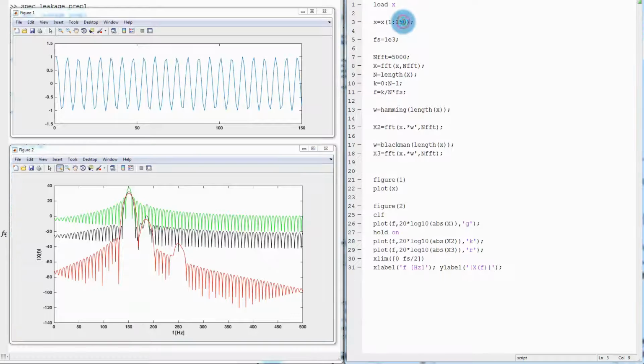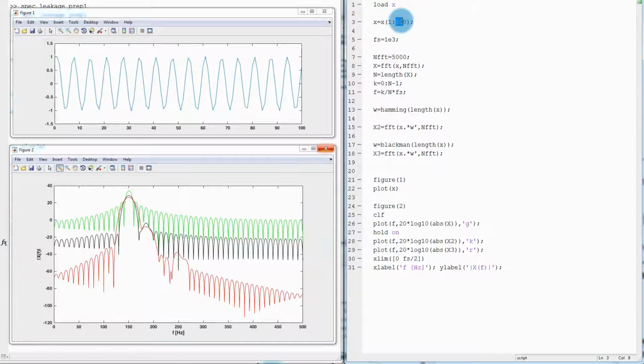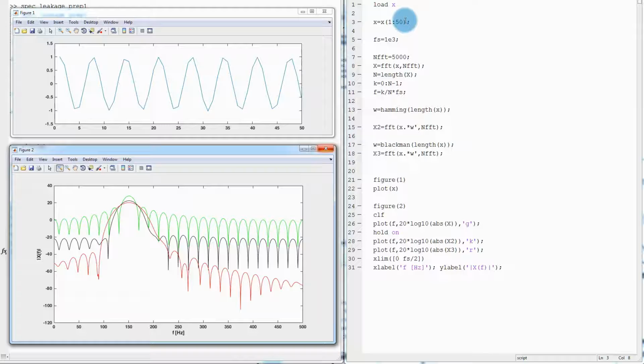If I shorten the signal even more to the first 100 samples, now these peaks get even wider, and you can see that they are starting to blend together. If I use an even shorter signal, now everything is blended together, the spectrum is a mess, and I'm not able to recognize those individual frequencies, those individual tones. In this case, I have insufficient spectral resolution, and to improve this, I need to use a longer signal.